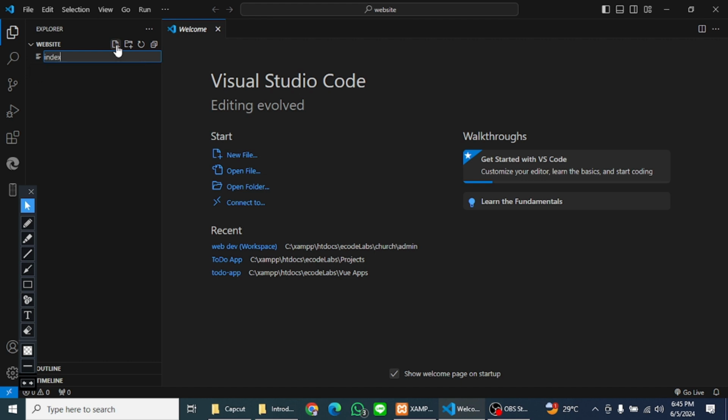So index actually is the initial page of the website. If you have a collection of web pages in the same folder, and you navigate to that folder with your server, the site that is going to be initiated first, or the default home page, is going to be the file with the name index or home.html. We're going to have index.html, and we save it.